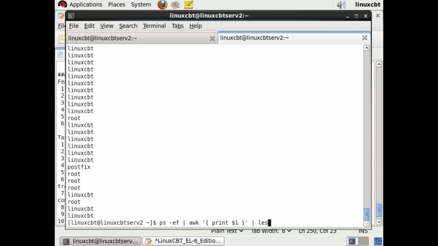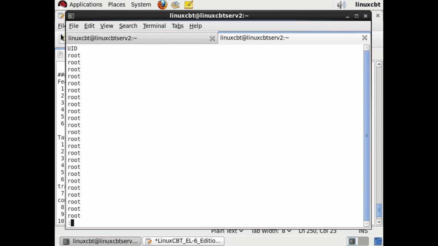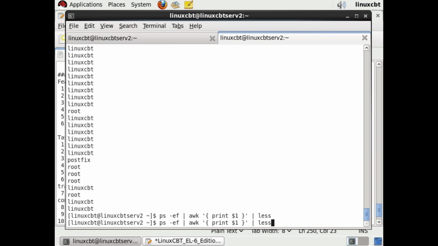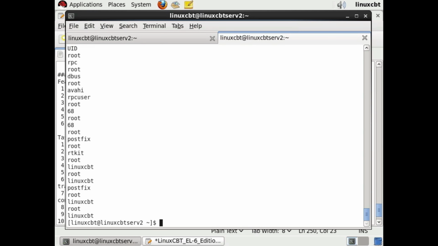You could even pipe it to less to look at it, which has a header, UID. And of course, it's redundant, so we can always pipe to another little utility that we've yet to discuss, uniq, which will sort the values uniquely and present them to us. So this is one way to look at your output.